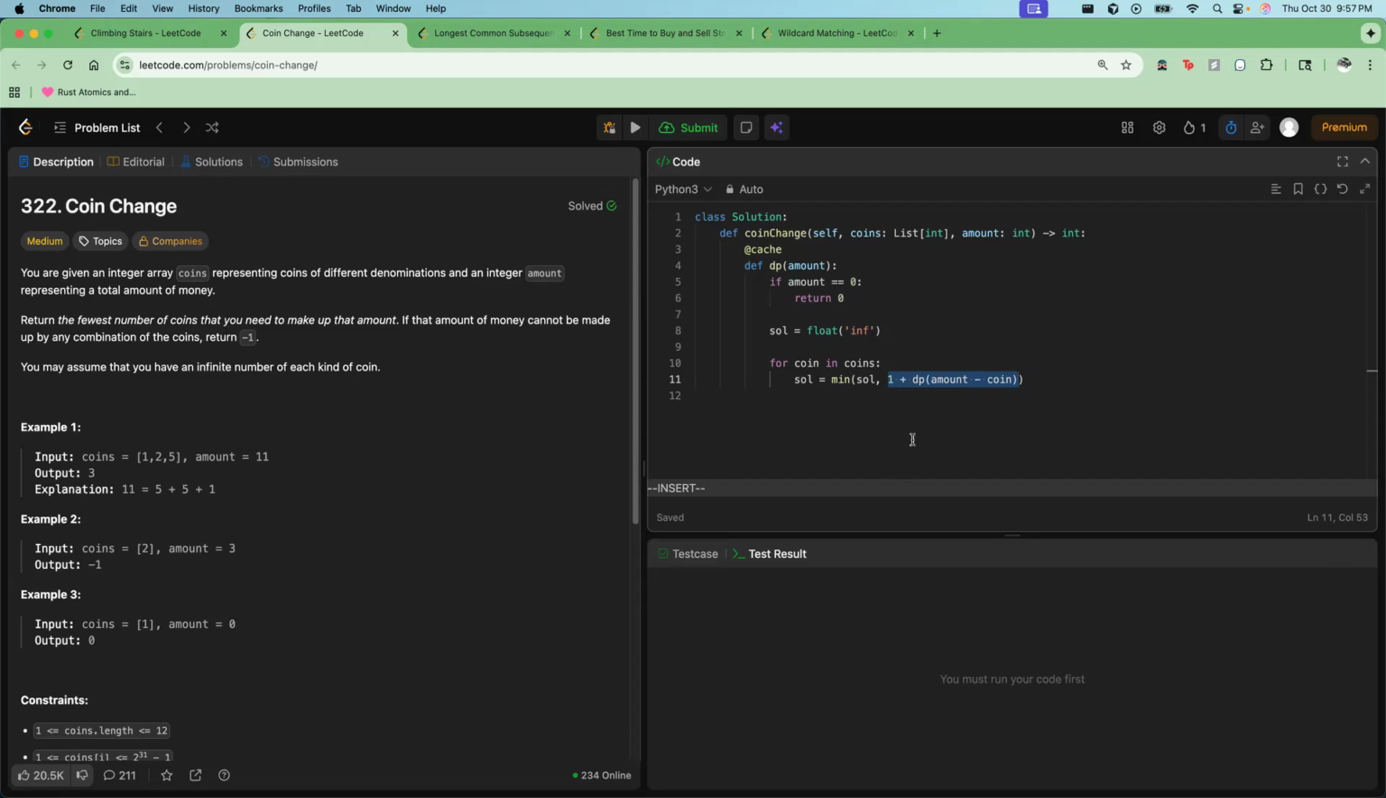And in the previous example, we had to add the solutions to get our new solution. In this one, we're taking the minimum of all of the possible ways that we could make this amount, right? And finally, we can return the solution.